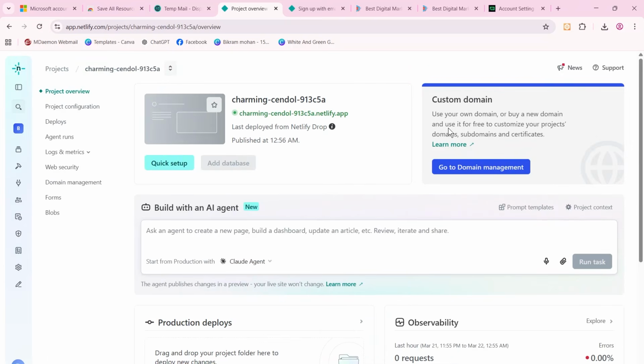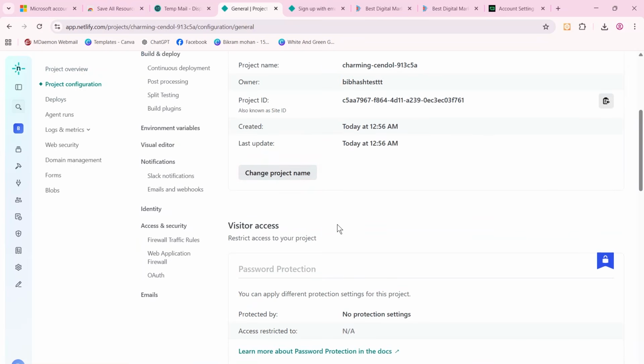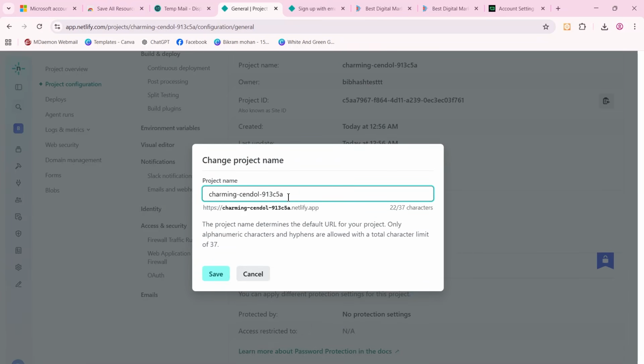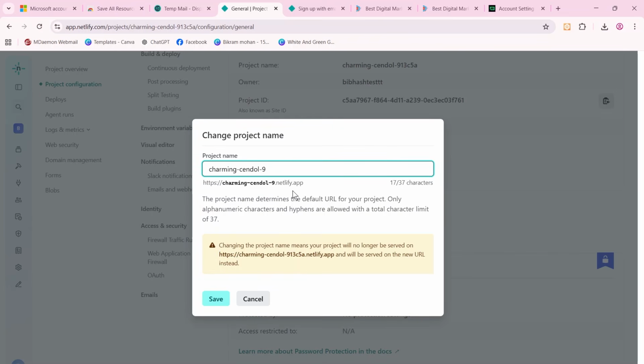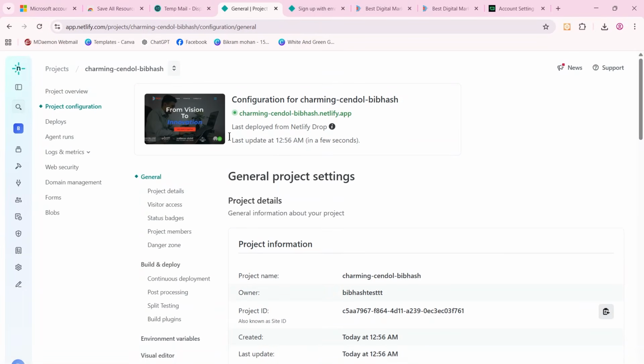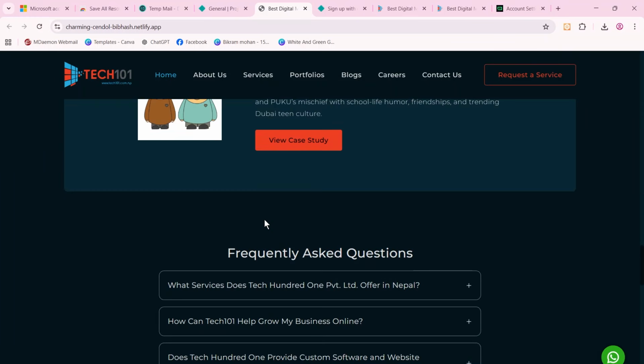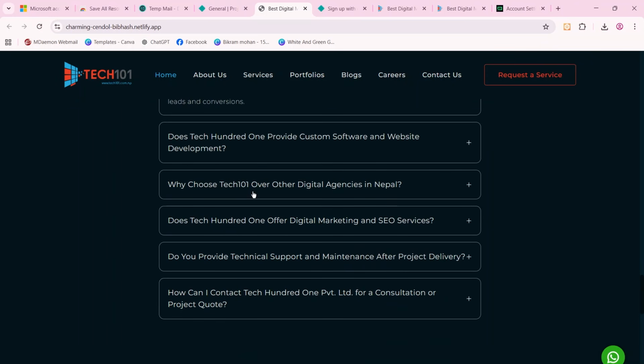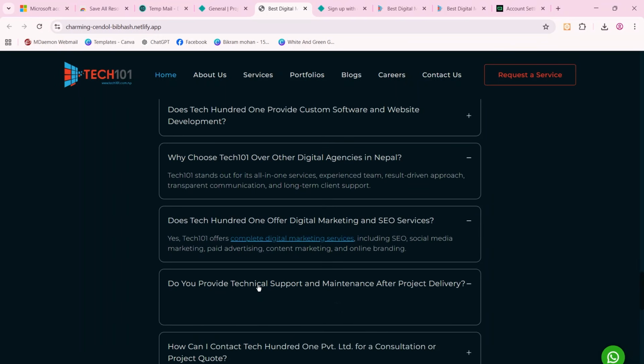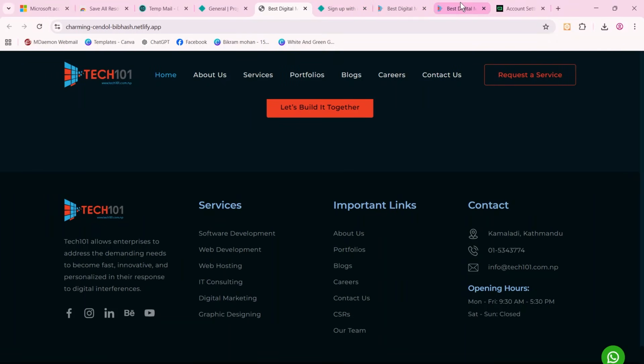Now we need to wait a few moments. Here you can see the code is uploaded and this is your URL, but it does not work. Click on this project configuration. Scroll down, click on this change project name. Otherwise the link is not working. Then click on this save button. Here you can see a live website after changing the project configuration URL. Now click on this. Here you can see everything is working and same as our actual website, which is here.